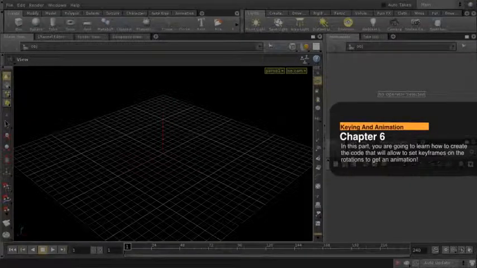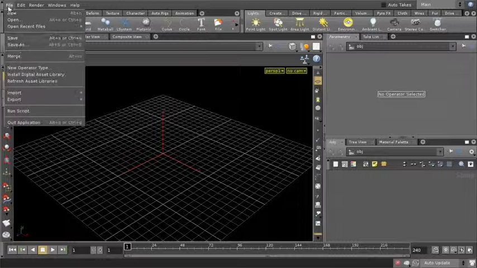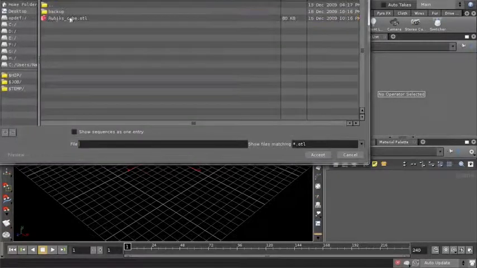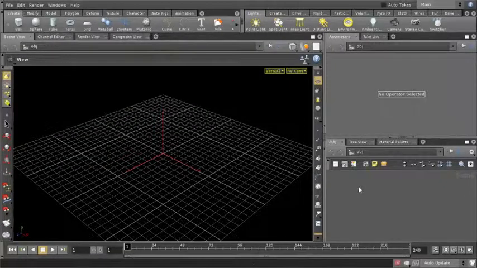Let me begin here with an important remark that I didn't mention before. First of all, let me install the digital asset we've got until now. So let me go to my file menu, install digital asset library, and then I'll make it point to our Rubik's Cube.otl, and I'll hit accept twice. Then let me create a Rubik's Cube node.